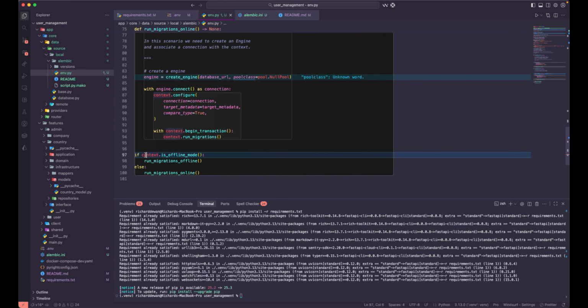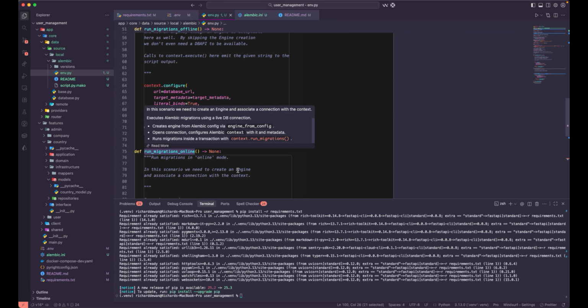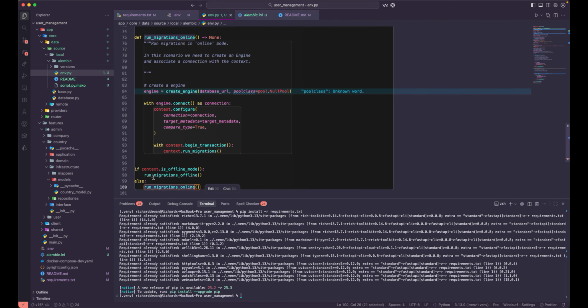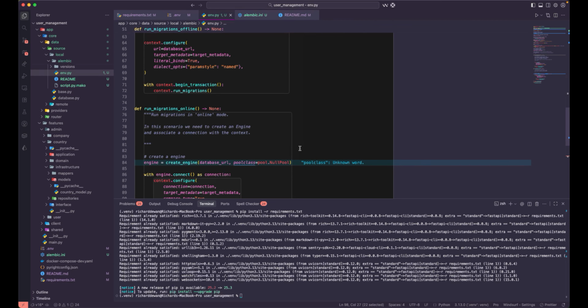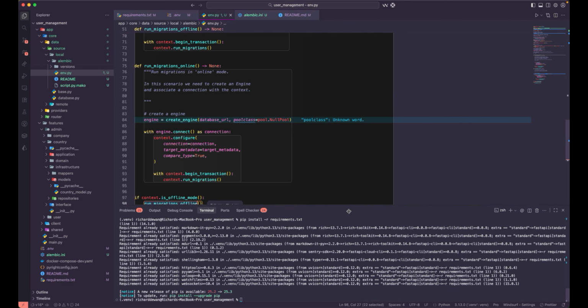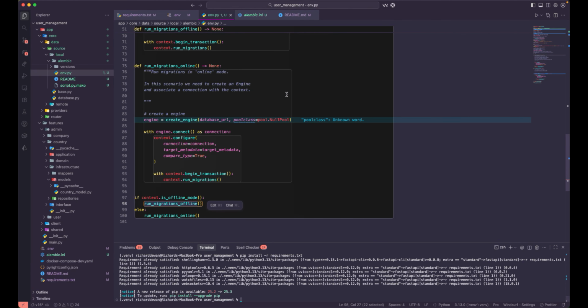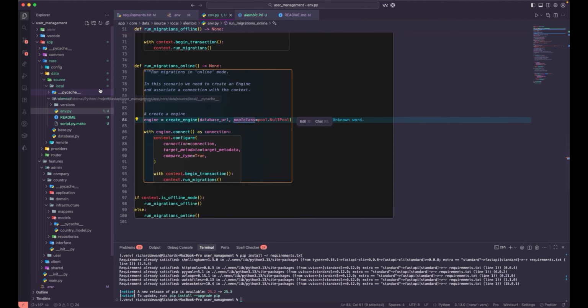So it's going to check if the context is in offline mode or online mode. If it's in online mode, it's always going to run this particular function that we have defined over here, or else if it's in offline mode, it's going to run the offline function that we have defined over here. So I guess all of this should be good enough to go and run our migration. And let's go and fix the wording over here first of all.